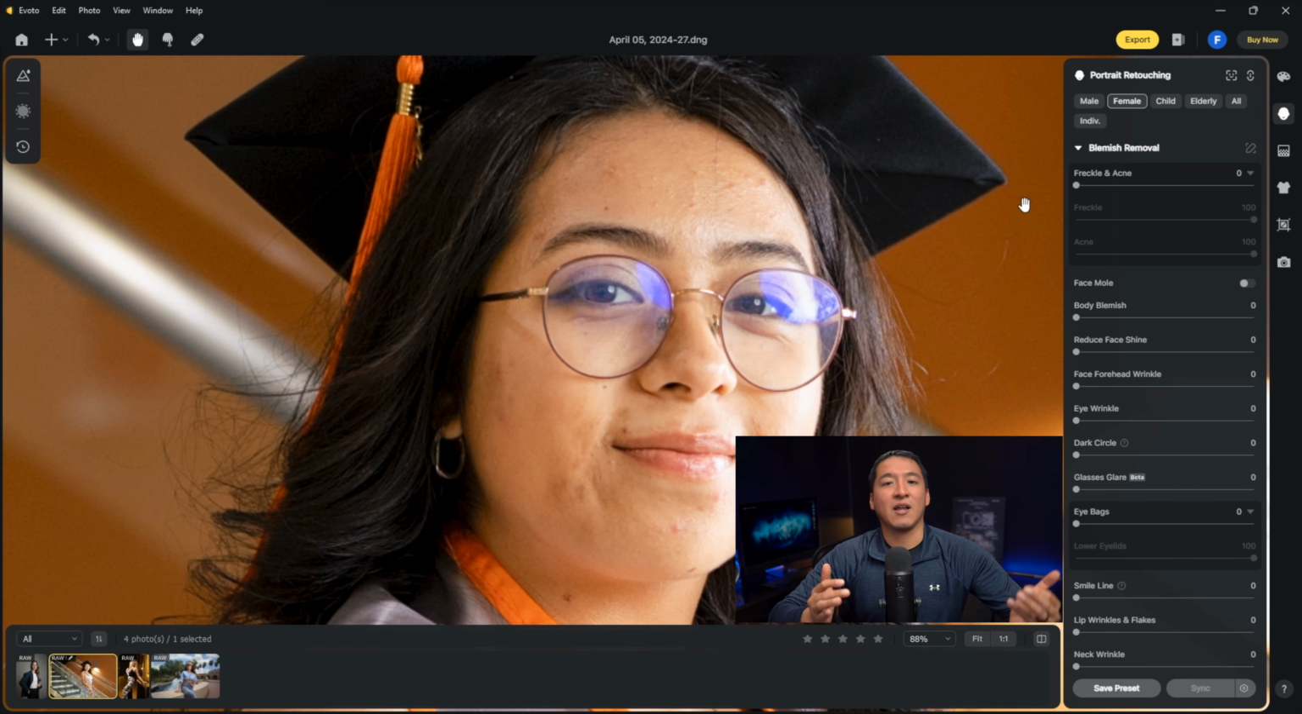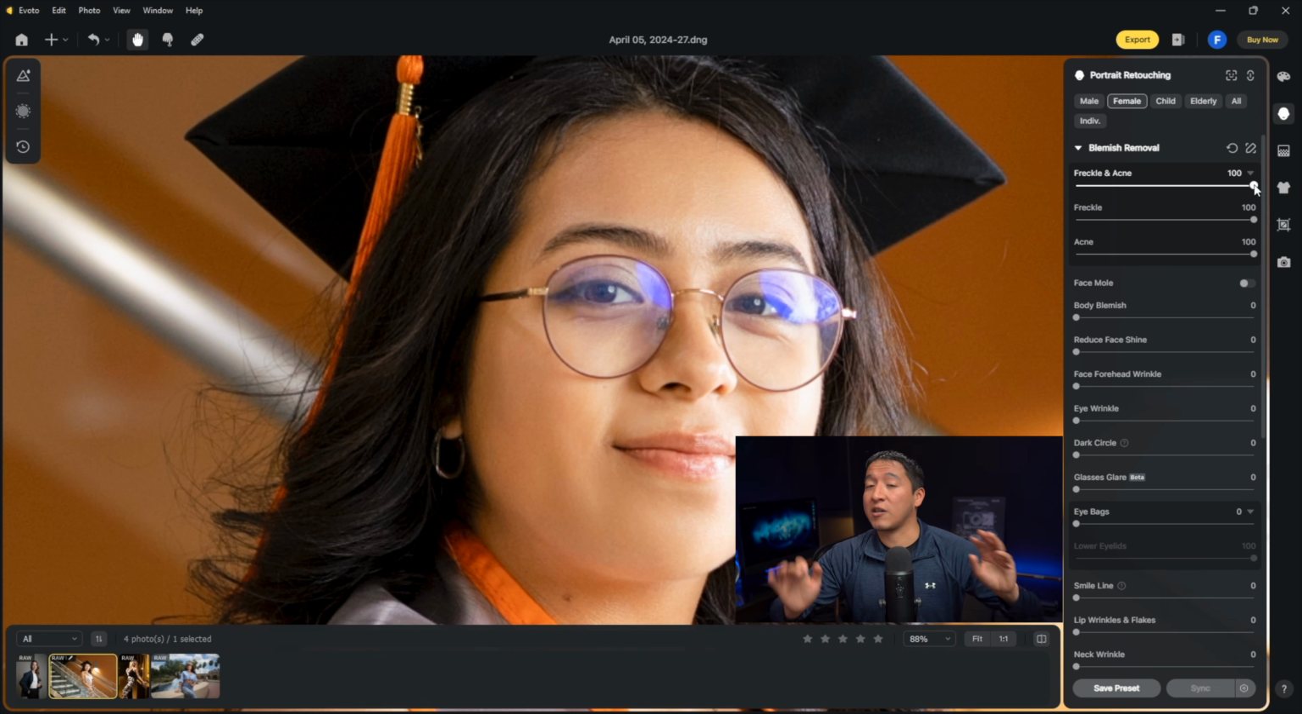Whenever I work with any client or model or anybody, I do want to remove things that were temporary. So if there's a temporary pimple or blemish and it's not truly representative of how that person is, then I want to remove that. So in this case, she did have a little bit of blemishes throughout her face, and I'm going to just increase this slider all the way to 100%. And I felt like it did a great job at removing the blemishes, which again are temporary.